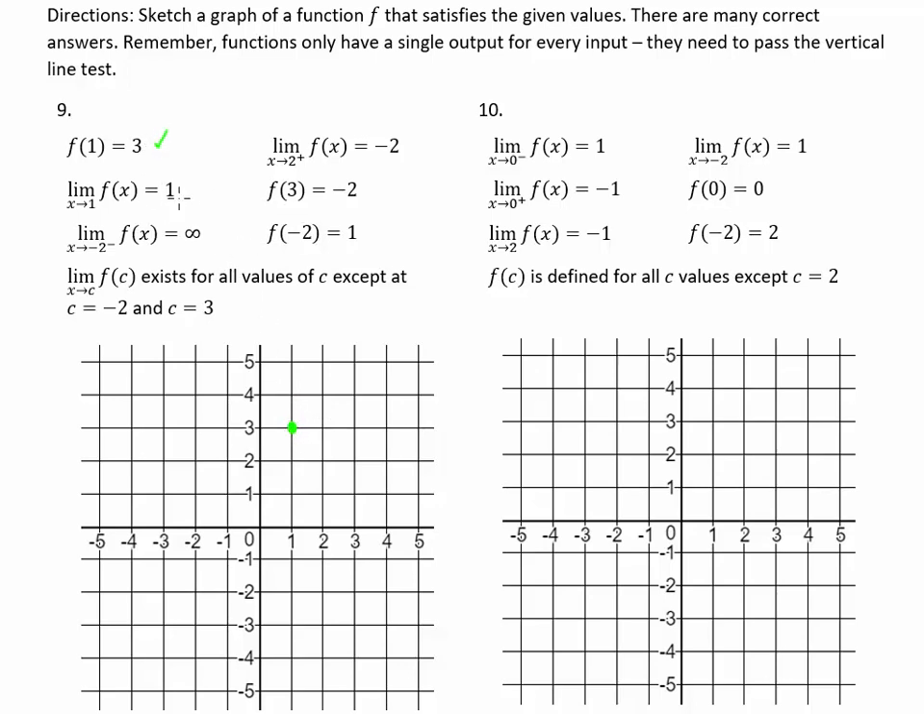Now we know what we've done. All right, let's do another point. If I plug in 3, we get out -2. So plug in 3, get out -2. That has to be on everybody's graph. Plug in -2 and get out +1. That has to be on everybody's graph.